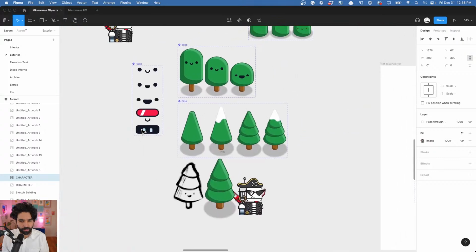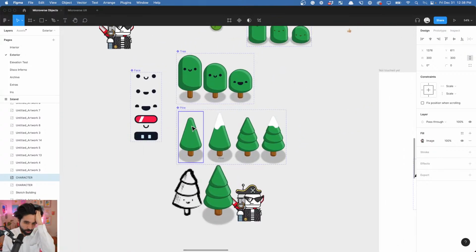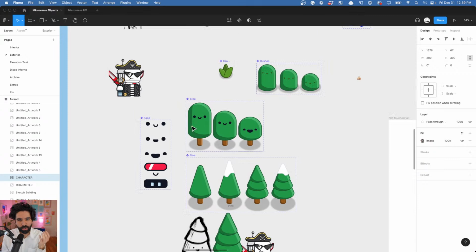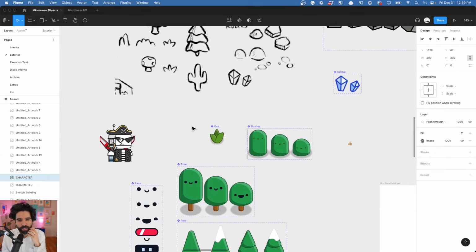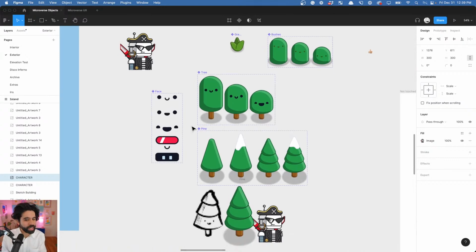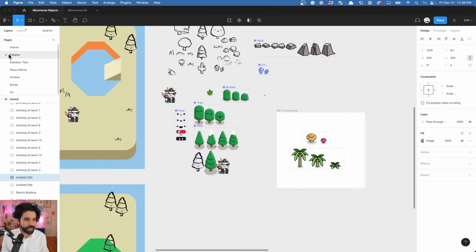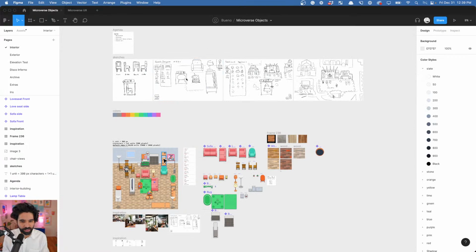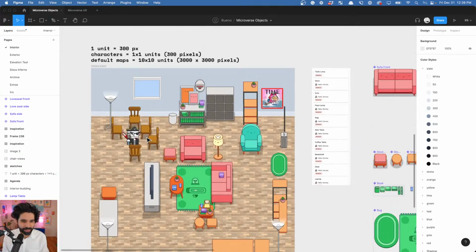Another thing that is important for the world is nature. So we have started working on the nature elements, like rocks and stuff. It's all a mess right now. It's messy. Don't look at it. Don't look at the details. Right now, it's a huge mess.